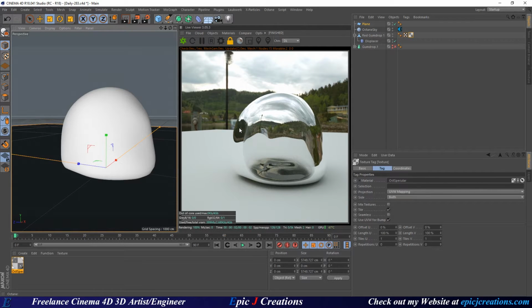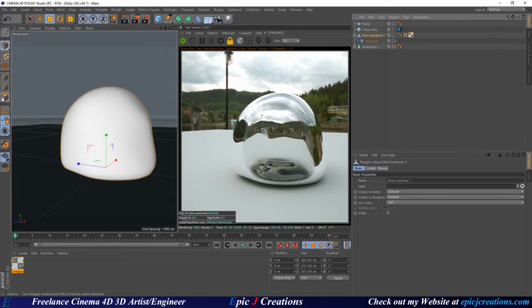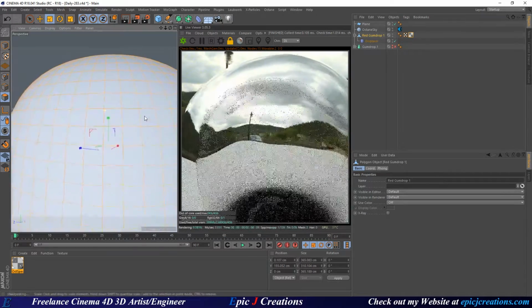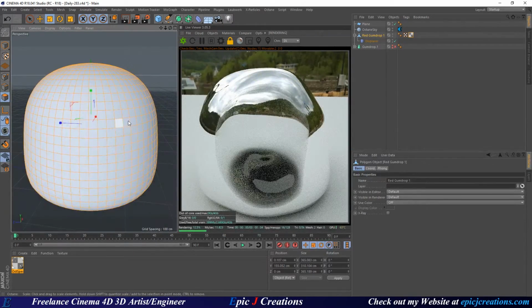And this is basically the problem that is happening right now: when we created our gumdrop with the lathe object, it has the normals inverted on it. To help explain what's happening, let's select our gumdrop, go to polygon mode, and then do Control+A. See how these are blue? That means they're facing the wrong direction.